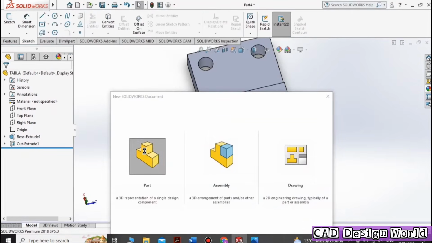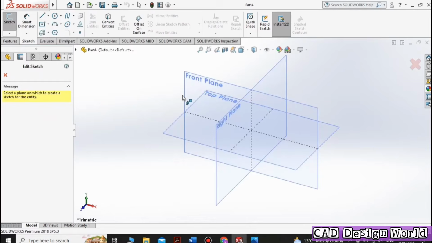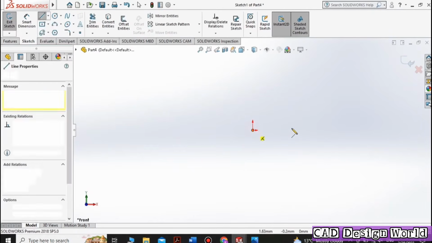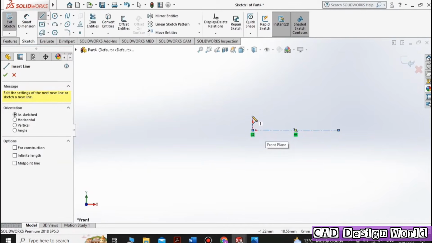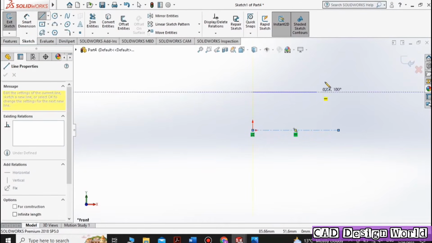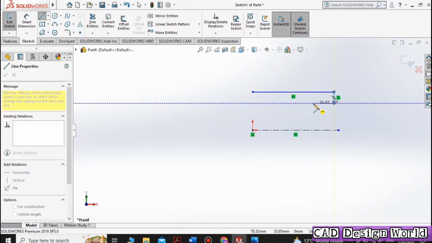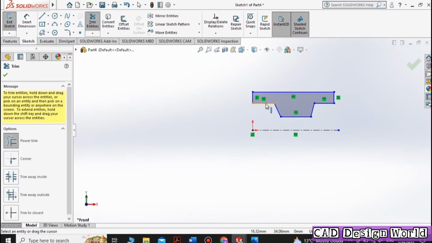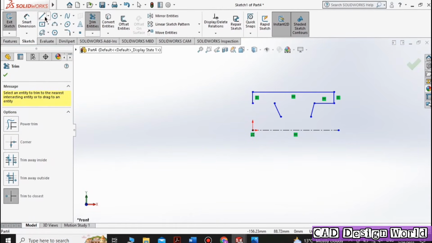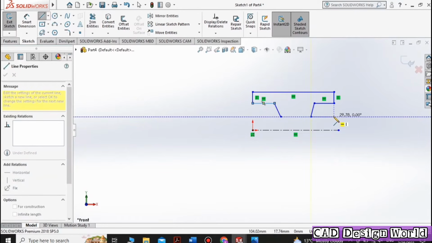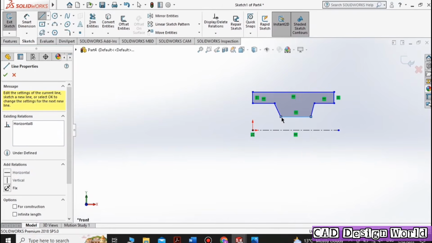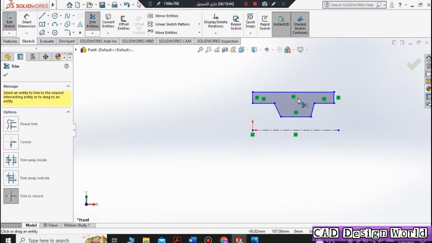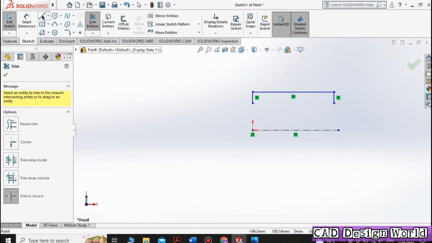Next, we move on to designing the roller. We create a new part, open a sketch, and select Insert Line. I begin sketching the profile using the centerline tool to define the central axis of the roller. Then use the line tool to draw half of the roller's profile above the centerline. If I make a mistake, I use the Trim Entities tool. From the side toolbar, I choose Trim to Closest, then click on the unwanted segment to remove it. Simple and direct.